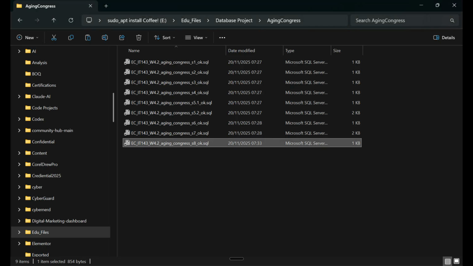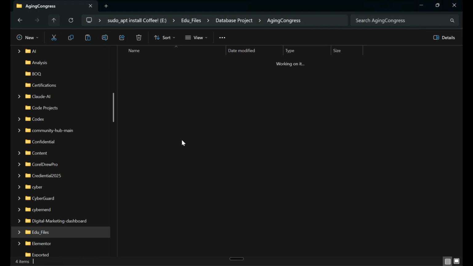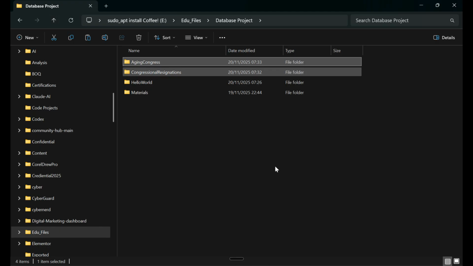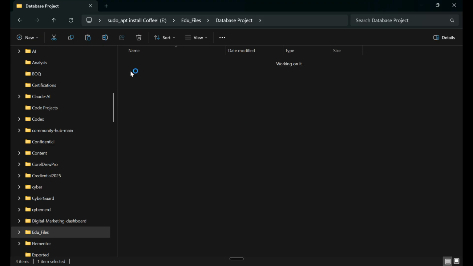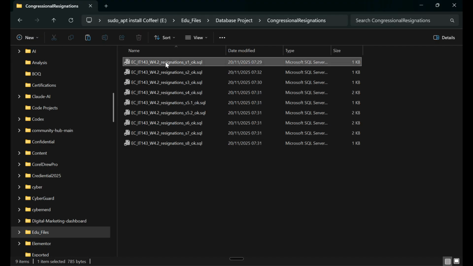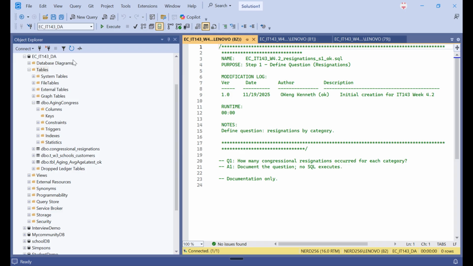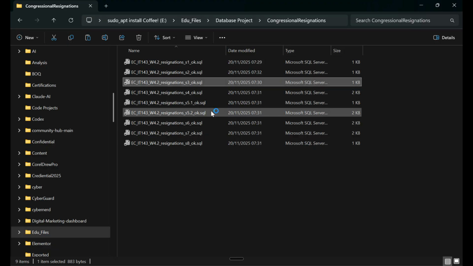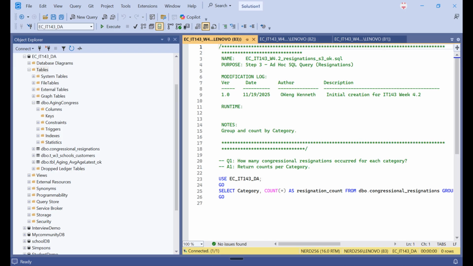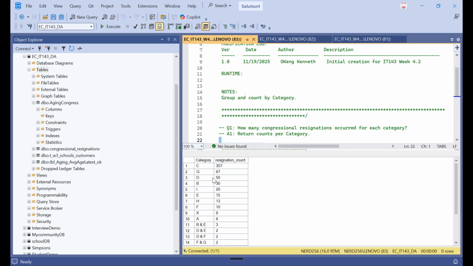Then the same thing we shall have to do for Congressional Resignation. The first step is documentation. The second step is organizing the answers. The third step is the first ad hoc query we are supposed to run here. The third step. There you go. Category, resignation count. You can see it here.